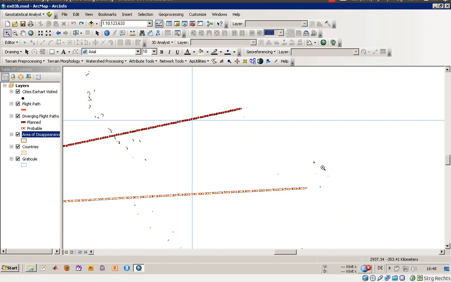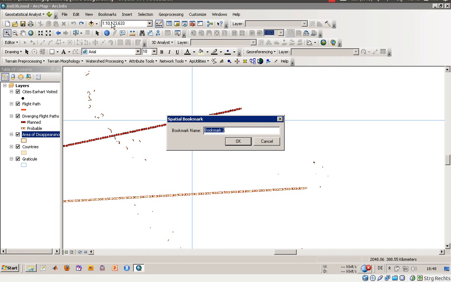What we will do now is make a bookmark for that view. Therefore, go to bookmarks, create a new bookmark, and we will name it area of disappearance. Or maybe end of flight, which is a little bit easier.